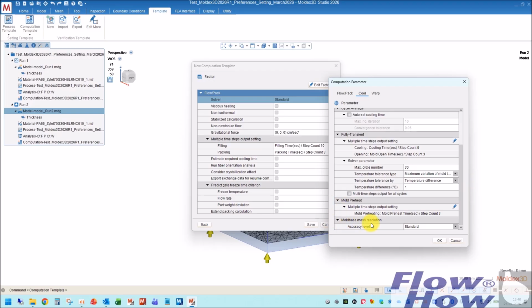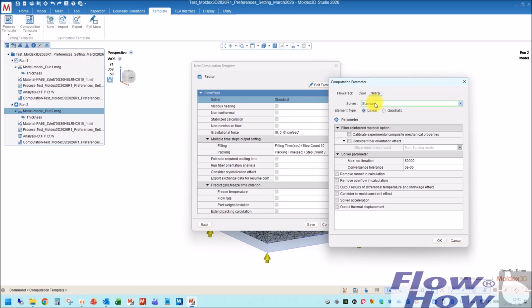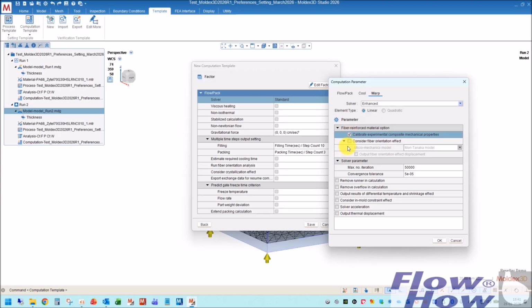Then we have this mode base. I'll use the standard. Okay. Then we have the warp. I use an enhanced warp. And I use this calibrate. Consider fiber orientation: yes, I do. And I will need some results on it. Fiber orientation effect. Remove runner in calculation. Remove overflow. Yeah. Output results of differential. Yeah.